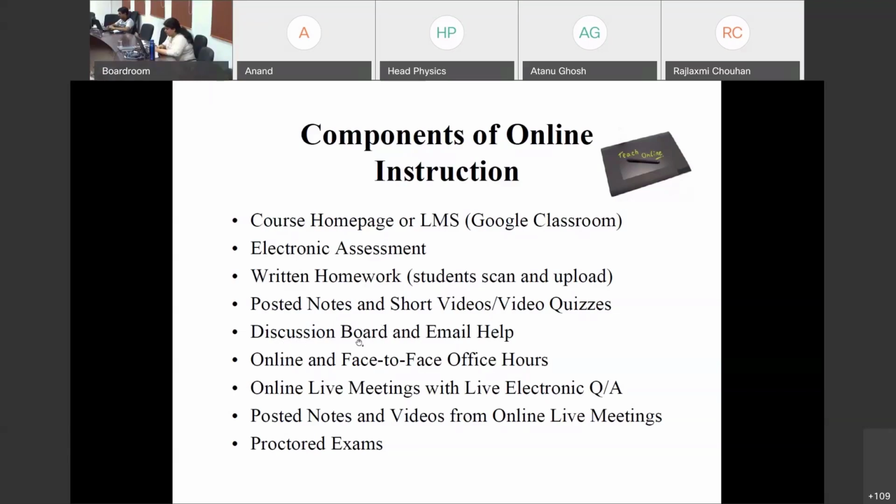Discussion board in Google Classroom is one very important tool in online instruction, because when we are not teaching students, where will they pose their questions? So we have to maintain a discussion board. It can be in Google Classroom. Some of the faculty members prefer to have it in Google Classroom itself. And in mathematics, we had this problem of writing math in the chat. So Piazza can be used as a discussion board.